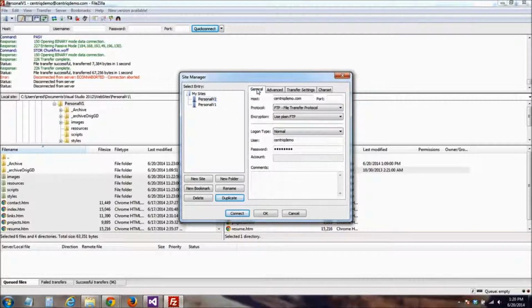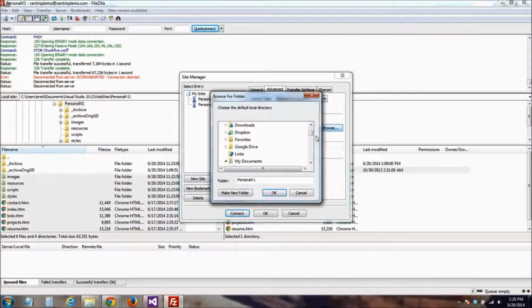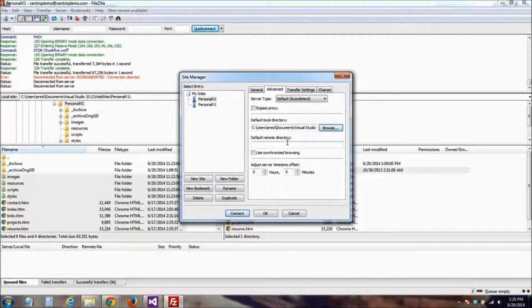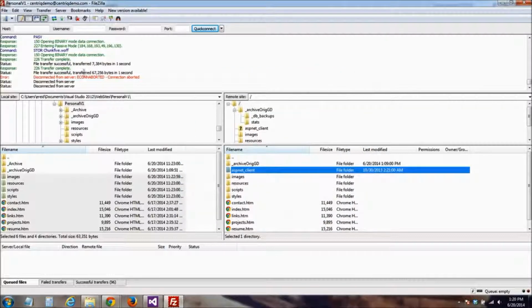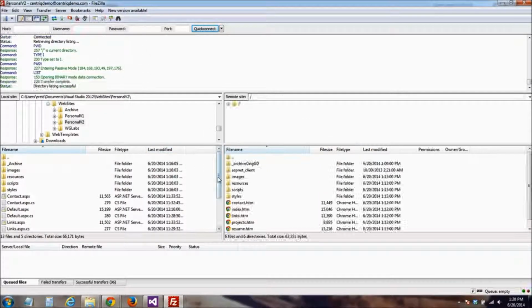So there's the new name, and all I actually need to change, nothing on the General tab, just on this Advanced tab, I can go over here and browse for my default local directory, again through My Documents, and then Visual Studio 2012, and then websites, and then here we're going to choose personal v2 for the new version of the local directory. And I'll leave that default remote directory alone because we just want to go to the root. So I hit OK, and now once again under the File menu you've got this drop down list, and we can go to this ever-growing list of versions of our sites that we connect to. So I'll connect now, and now I'm using this to publish version 2.